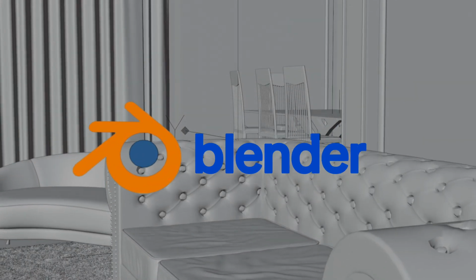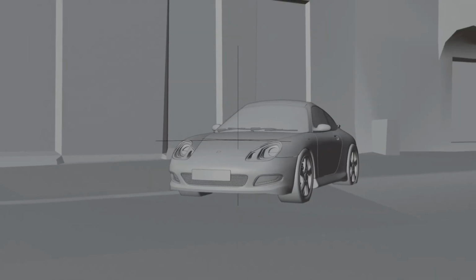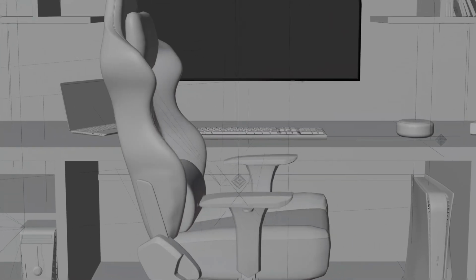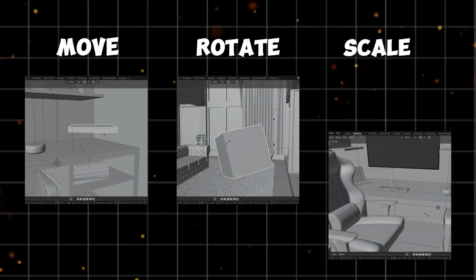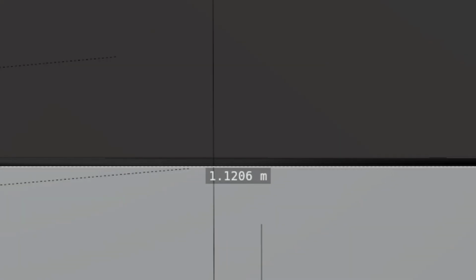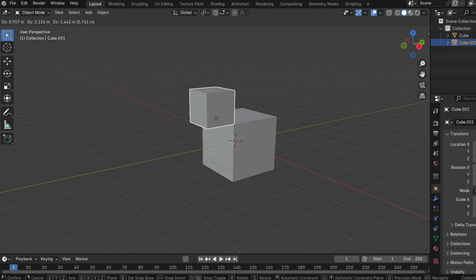If you're new to Blender, or just trying to master the essentials, you're in the right place. Today, I'm breaking down 6 of the most fundamental tools in object mode. By the end of this video, you'll know exactly how to move, rotate, scale, and even measure and annotate objects, all while adding new shapes like a pro.